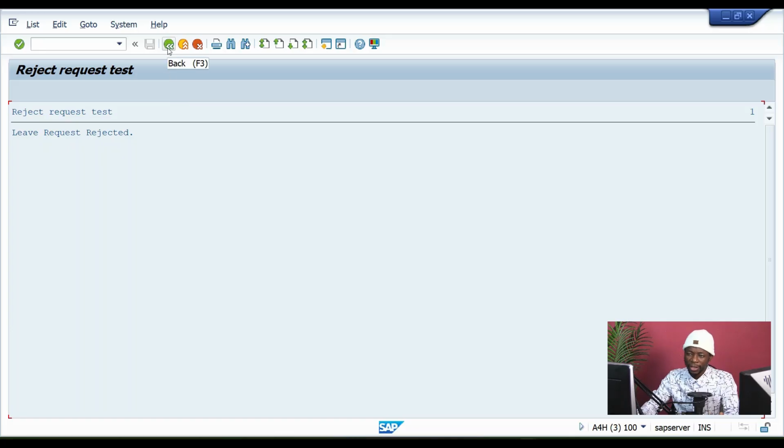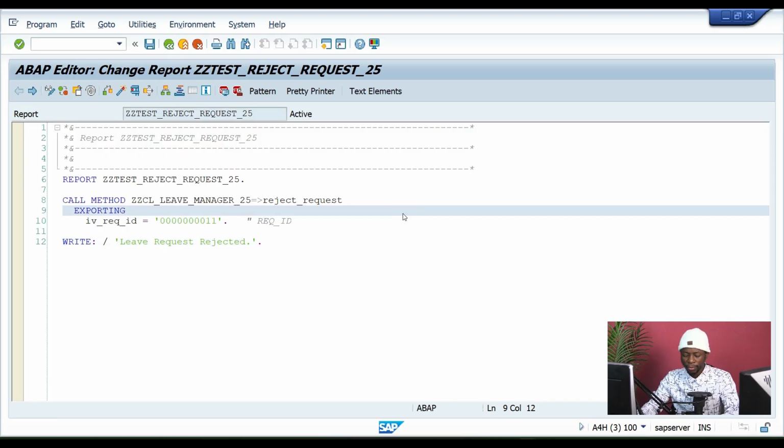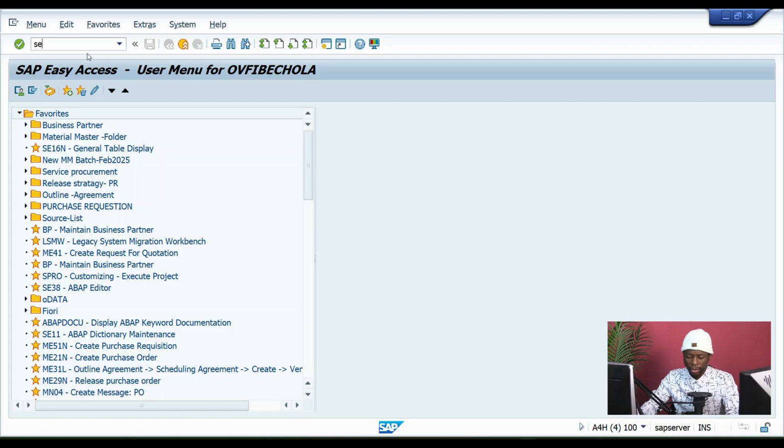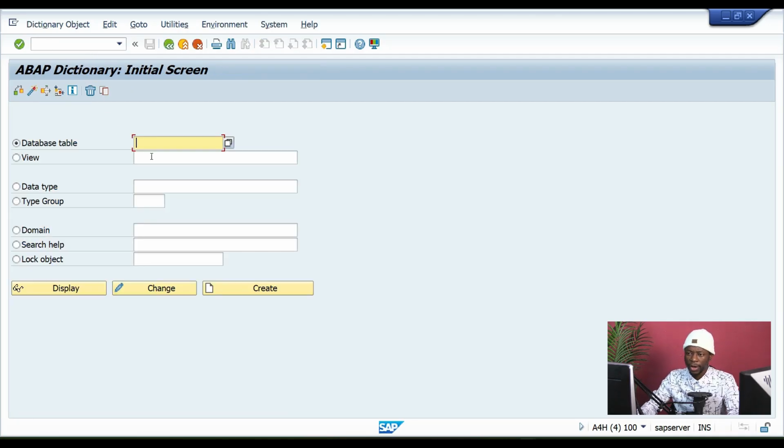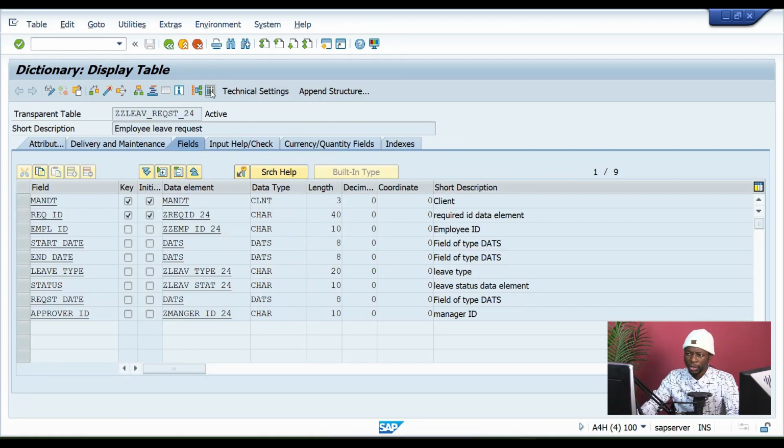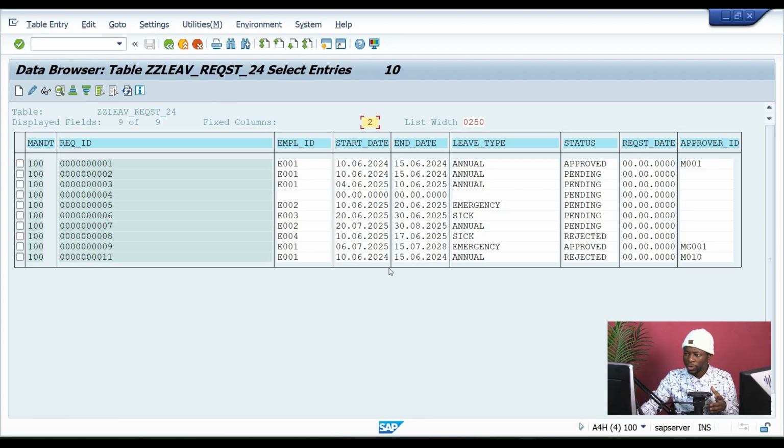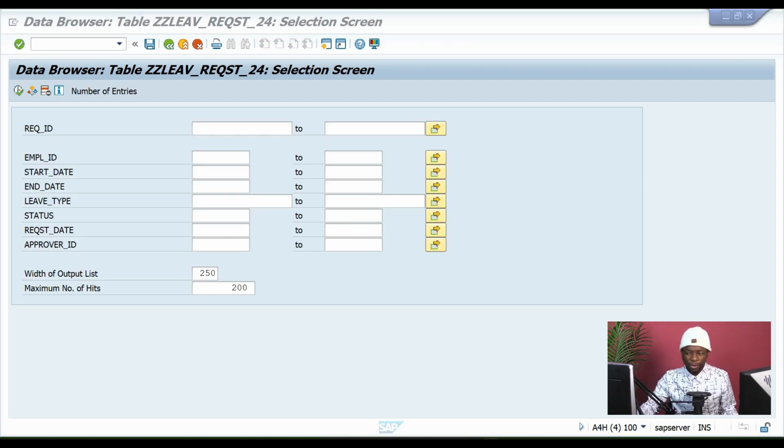Now let's see if this worked. Let's go to SE11, open a new GUI with Ctrl N, SE11. Let's check our leave request table display. Click on contents and then click on execute. Now you see that the request ID 11, the status has changed to rejected. Of course, you can also change the manager who rejected the request by inputting the values. So now we are done with the reject method.